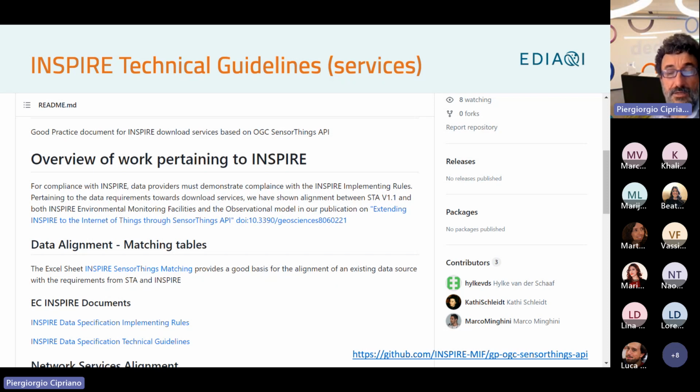But recently, in the last years, thanks also to European projects and to the involvement of people mentioned here, Hilke van der Schaft in particular and Katie Schleid, the Inspire team led by the Joint Research Center of the European Commission tried to stress the idea of linking together Inspire network services for downloading. Downloading means accessing, so they are synonymous on one side, and SensorThings on the other.